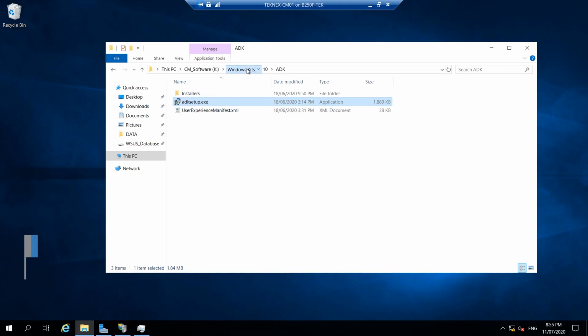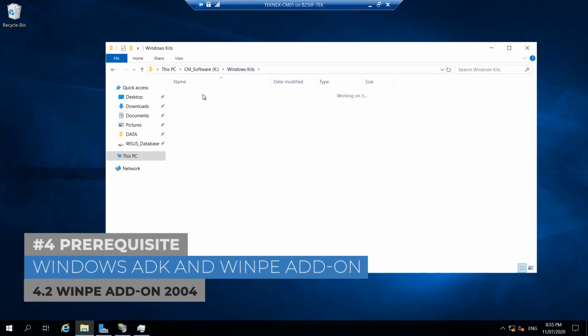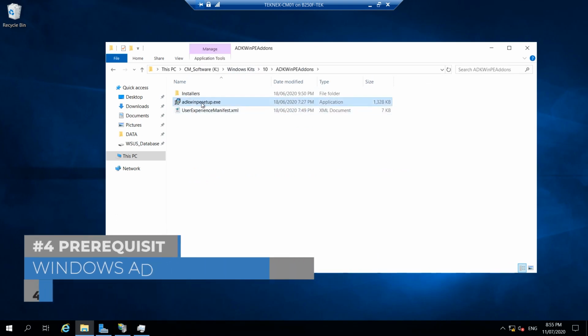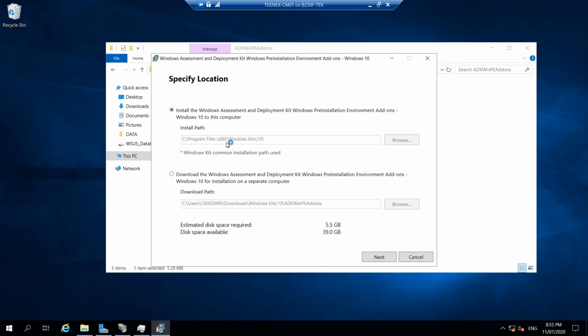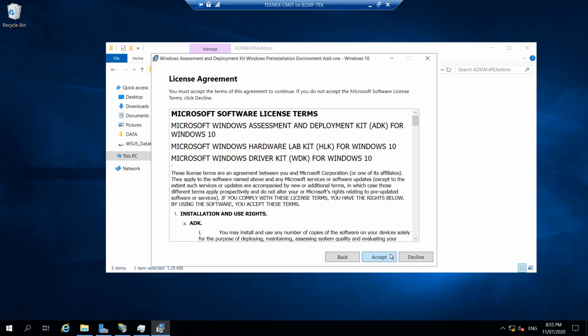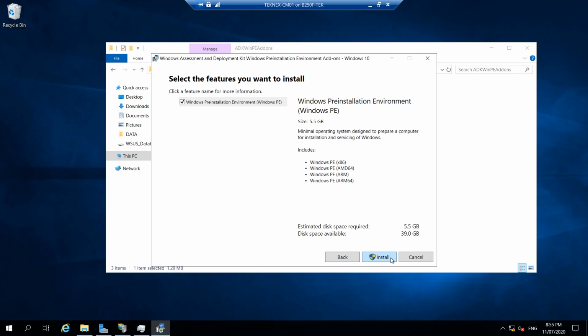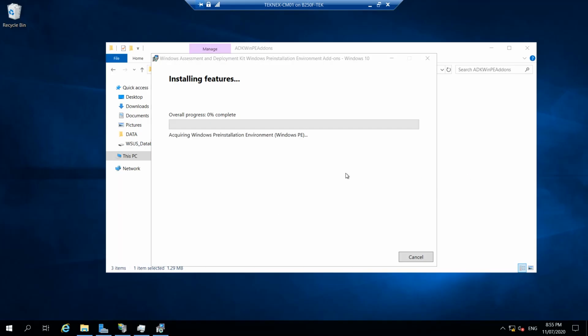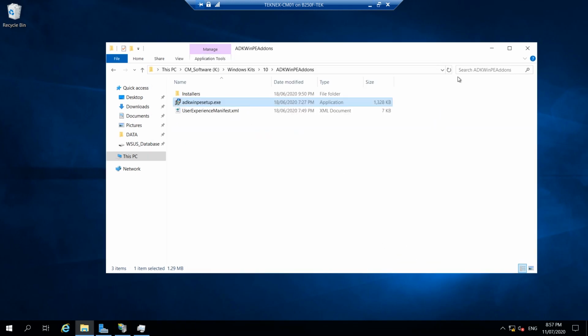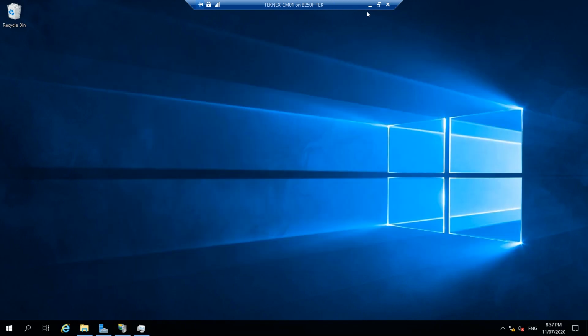Now we'll go back to Windows Kits, and we have the ADK WinPE add-ons. Double click on that and double click on this setup. So install here, that is fine. Click next, and no was already selected. Accept WinPE, click install, yes. So I will be back when this is done. Alright, so the WinPE add-on is installed. We can close that one and we can close this one.